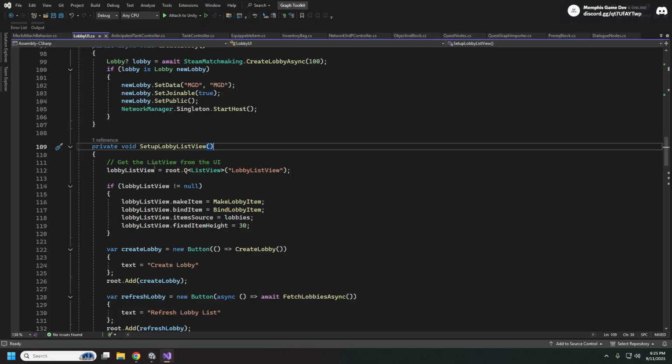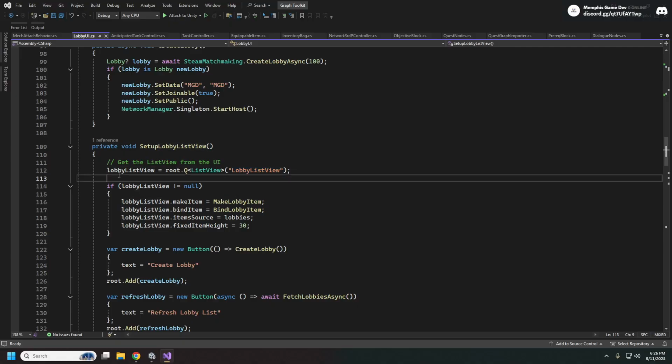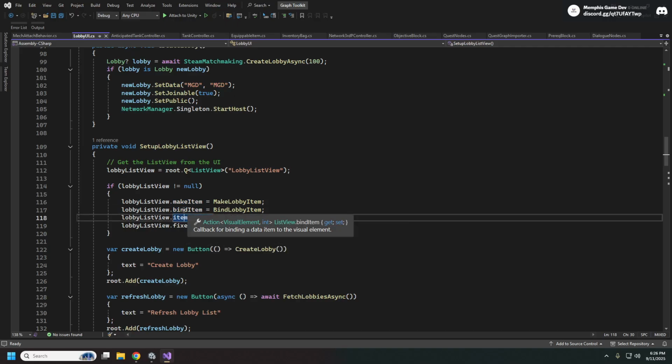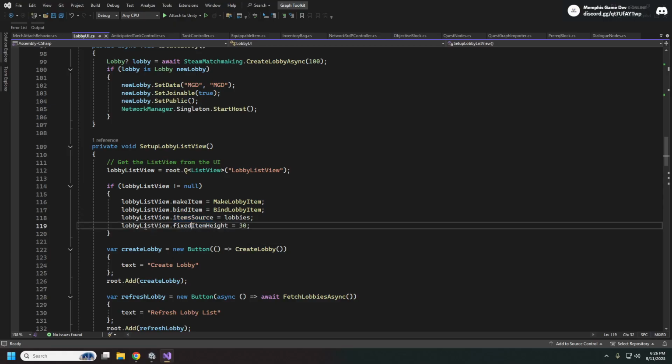So back in the code. Here we do the root, which is where our document we got. This .Q is a query. So we're going to query our document for any list views. The first one it finds with the name lobby list view, we're just going to grab that. And then here, if we find a list view, then we will assign its make item, bind item, the item source. This is where it's going to get its information from, and the fixed height here.